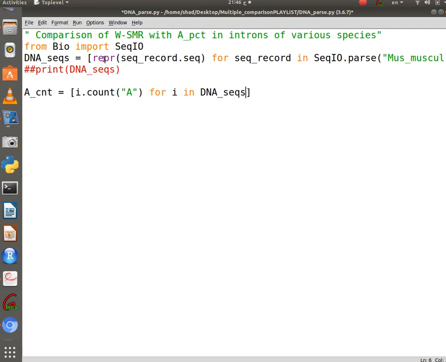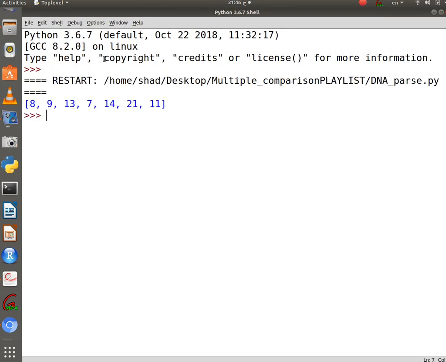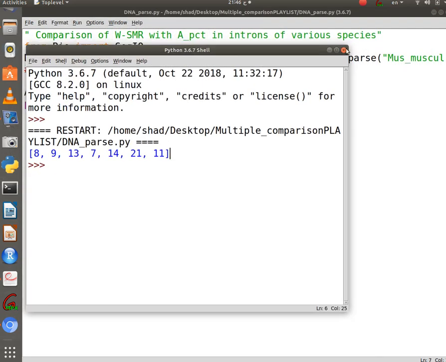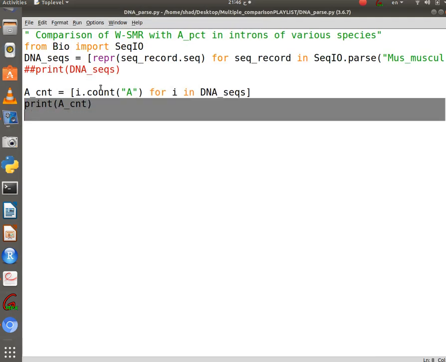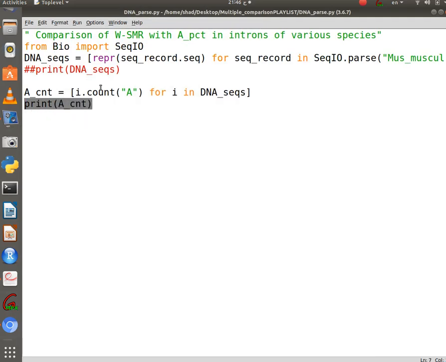You may wonder, why do I do this? And I'm going to answer that in a moment. Let me just print this out, adenine_count, to see how many counts I have. 1, 2, 3, 4, 5, 6, and 7. So what does that mean? This means that I have 7 introns.